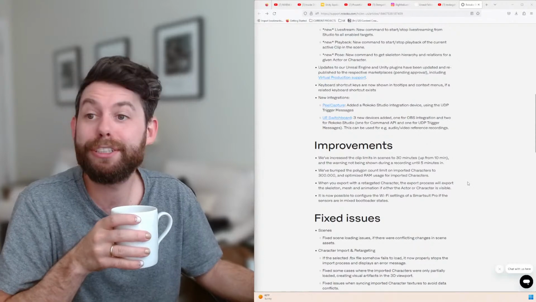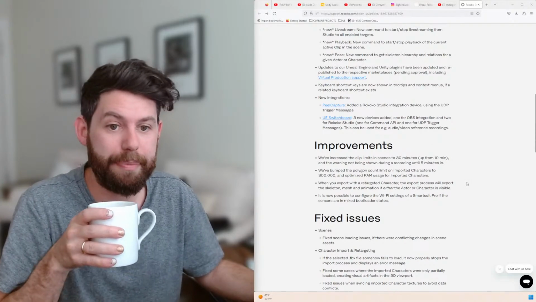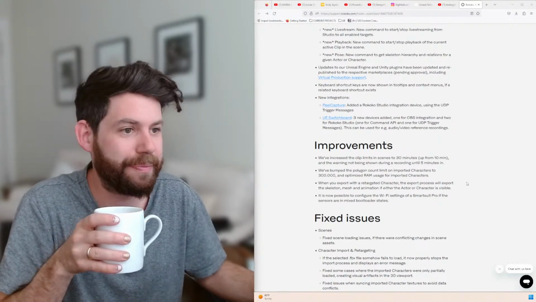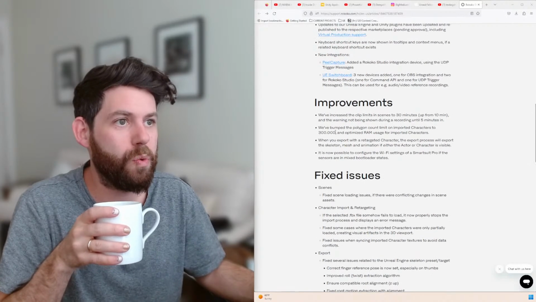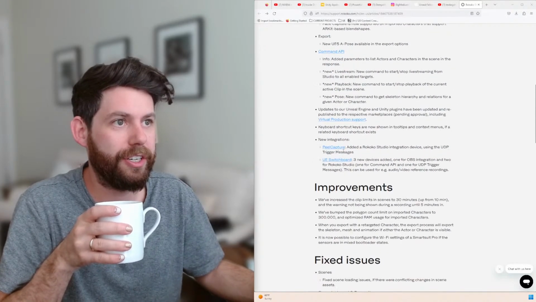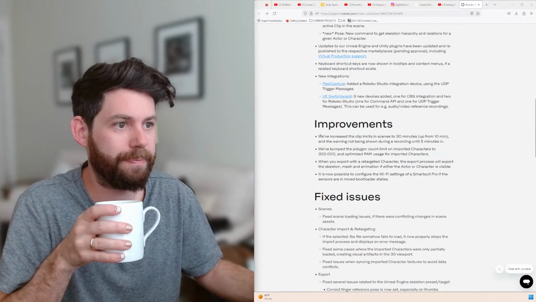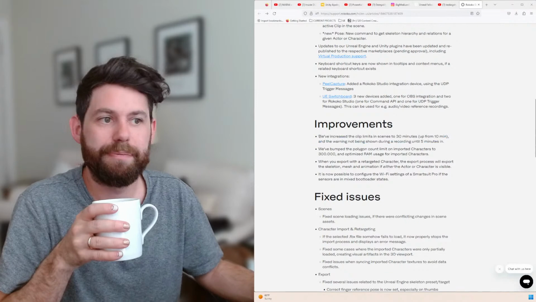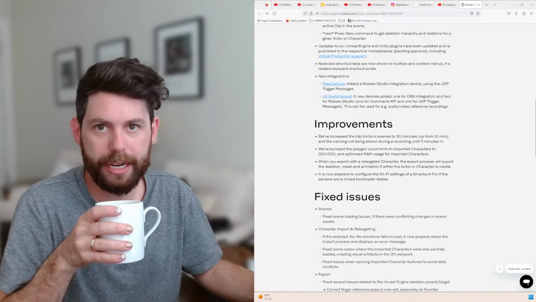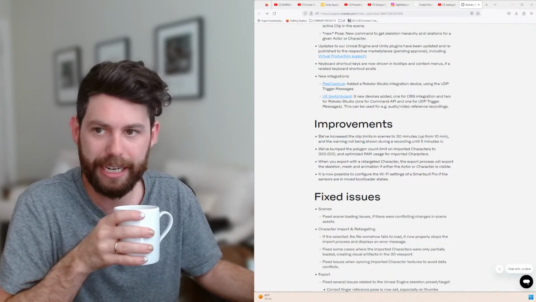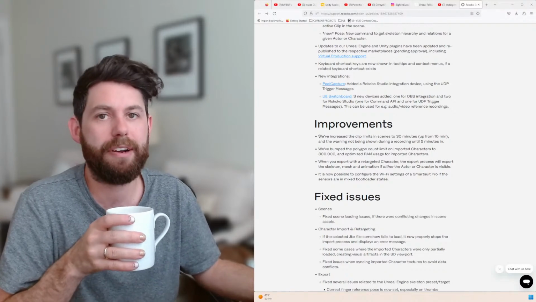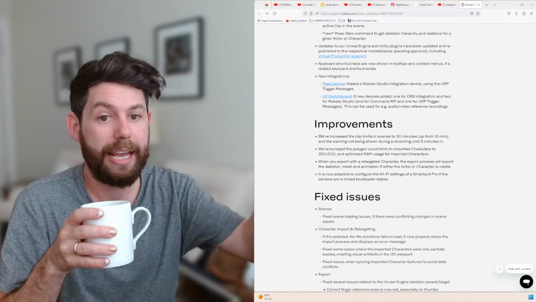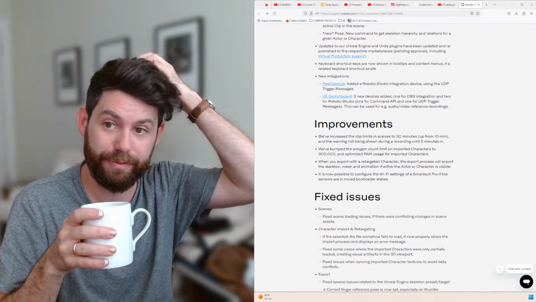But basically a bunch of new exciting API things. It's awesome. However, I do want to talk about the new improvements. So we've increased the clip limits in scenes to 30 minutes. Don't make a 30-minute recording. Never make a recording more than 5 minutes. It's not even about whether or not the suit can do it. It can. It can definitely go for 30 minutes.